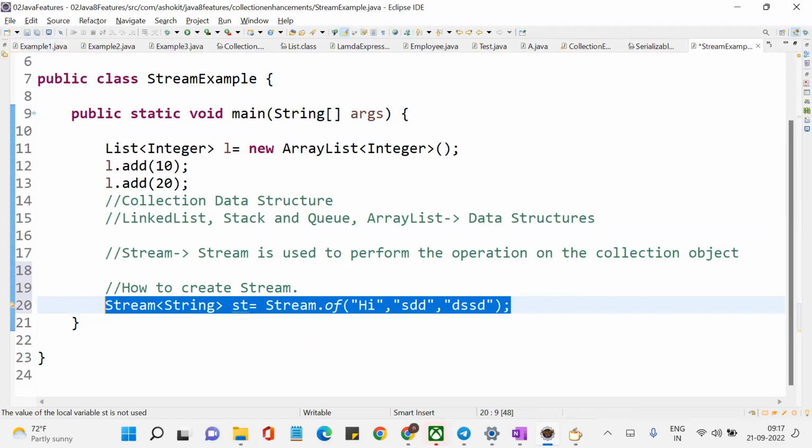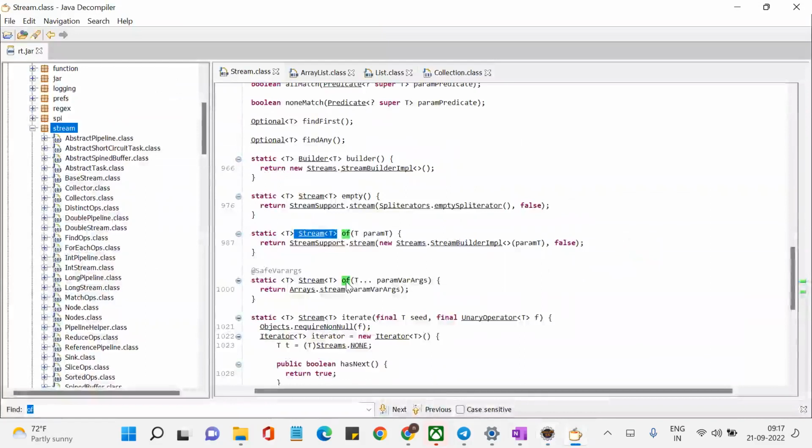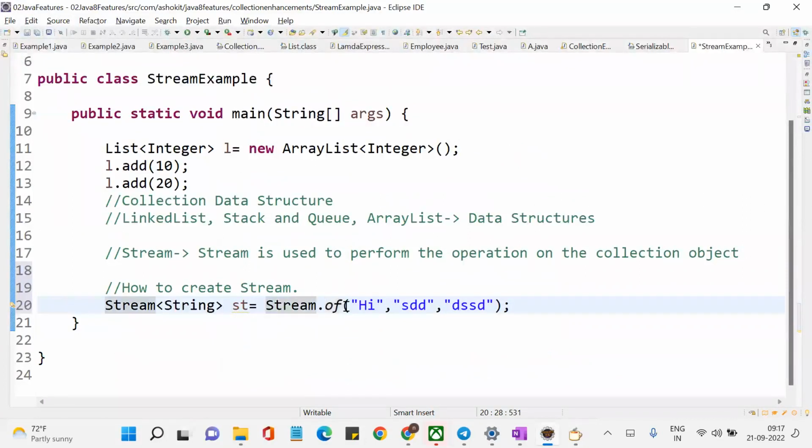Now the first question: how to create a stream? In order to create a stream, in the Stream interface we have a static method called of. By calling this static of method, we get the return type as a stream object. So this is the first way. Any question, guys? Any confusion on how I am calling this of method?